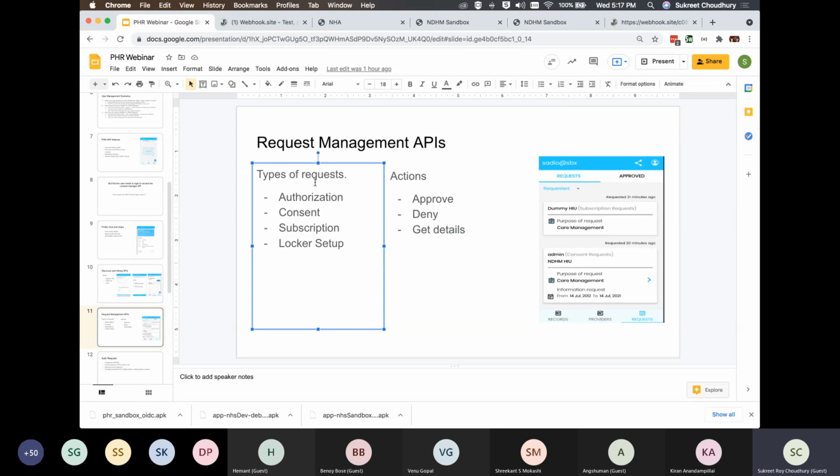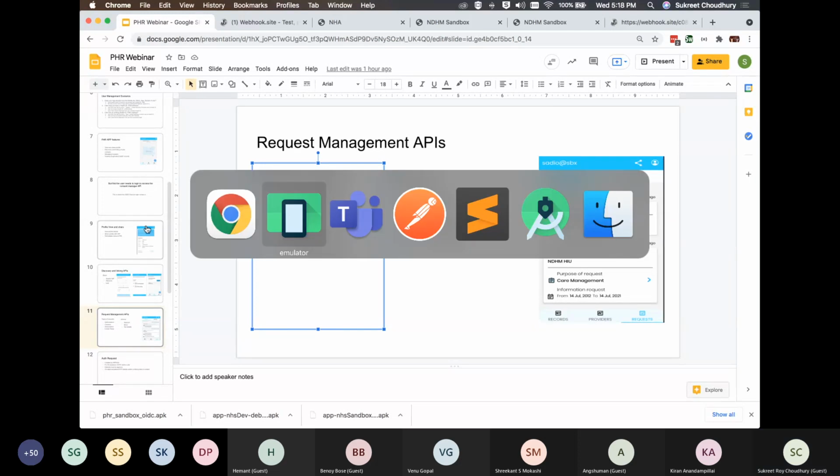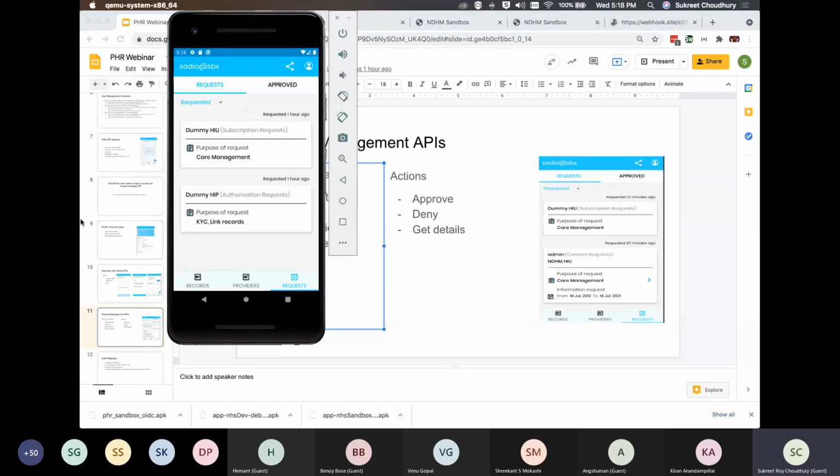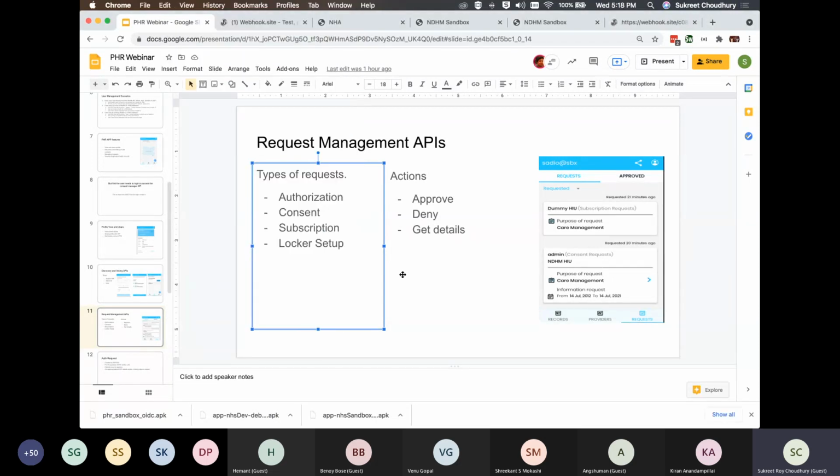Right. So let's go into them one by one. All different types of requests are visible in the request tab, so here you can see different requests like subscription request, auth request, and even a locker setup request all comes in. Okay. So let's go to auth requests.